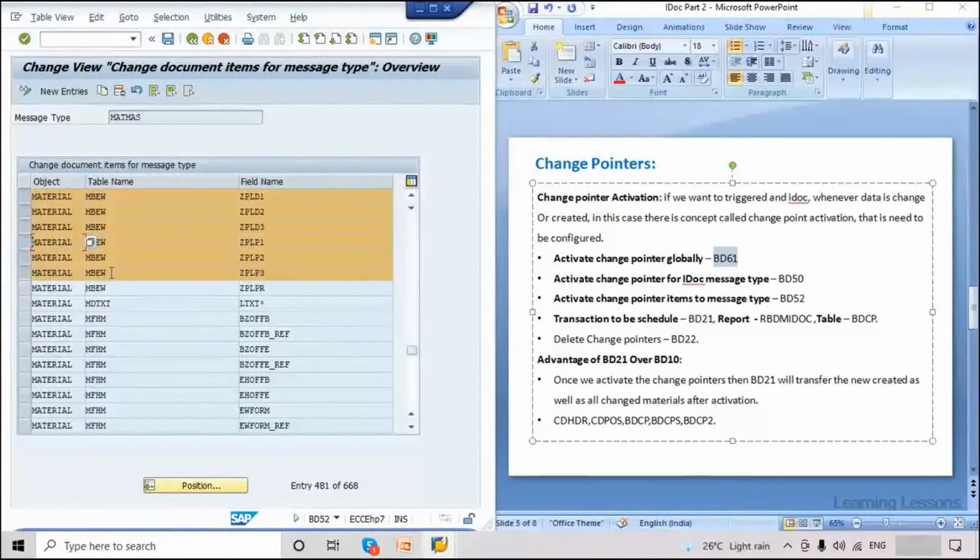Okay, so now I'm not deleting anything. We need the whole setup. So that is a business requirement. Whenever they want to configure like that, you have to select that. So if you don't want this, you can delete. Select this and minus. So that is through BD52. Okay.